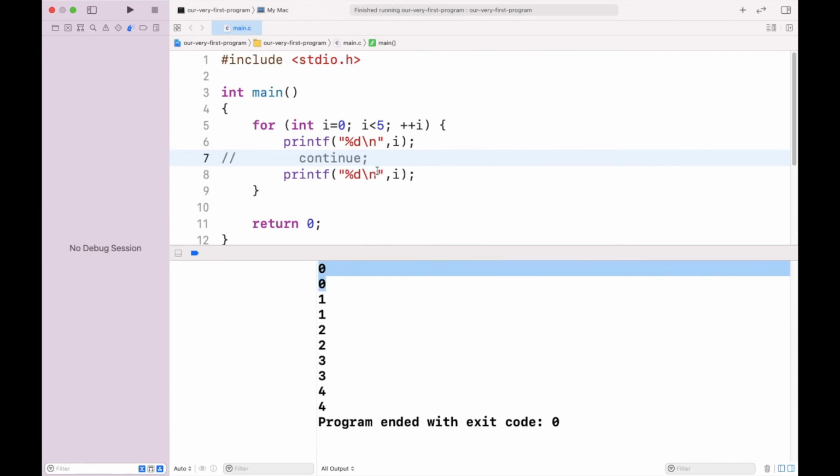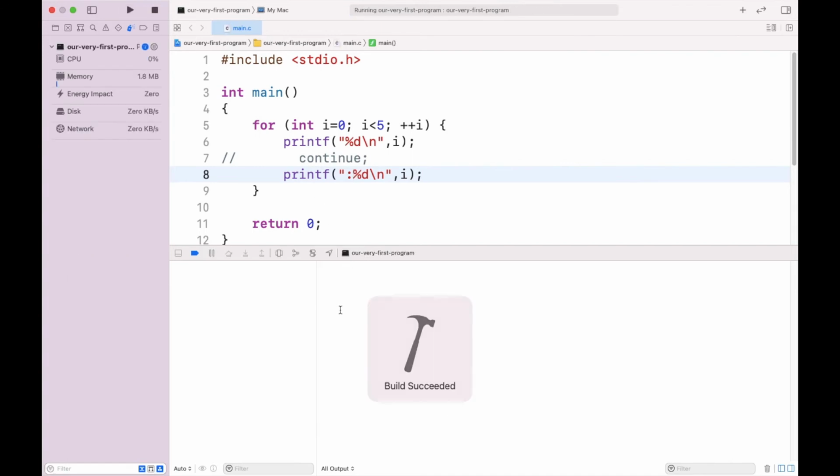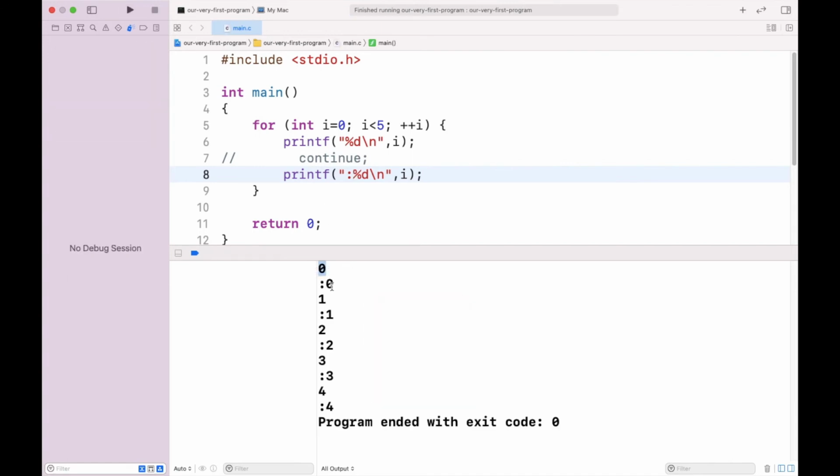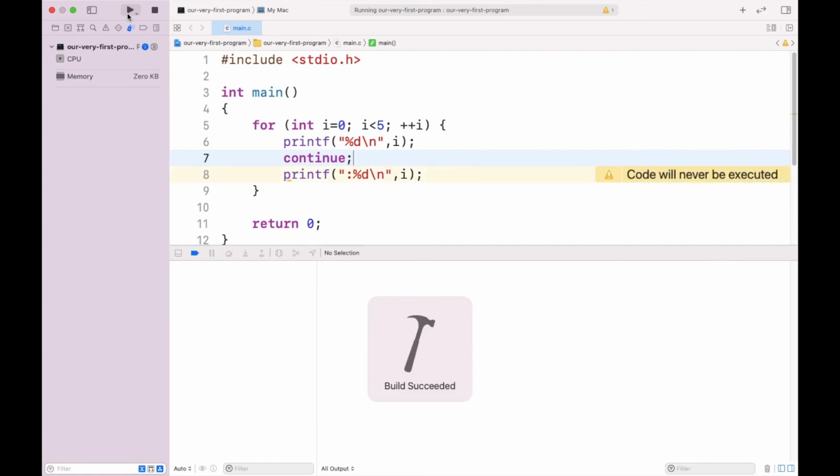And I'm going to differentiate the first and the second by a colon now. I'm adding a colon and running the program again, and you can see 0 and colon 0, 1 and colon 1, and so on. So next up, I'm going to uncomment the continue statement and run the program.